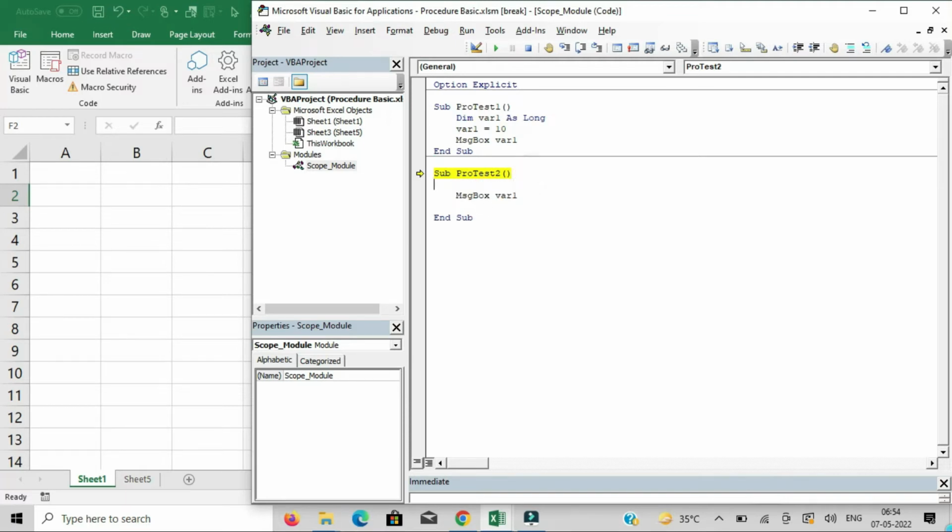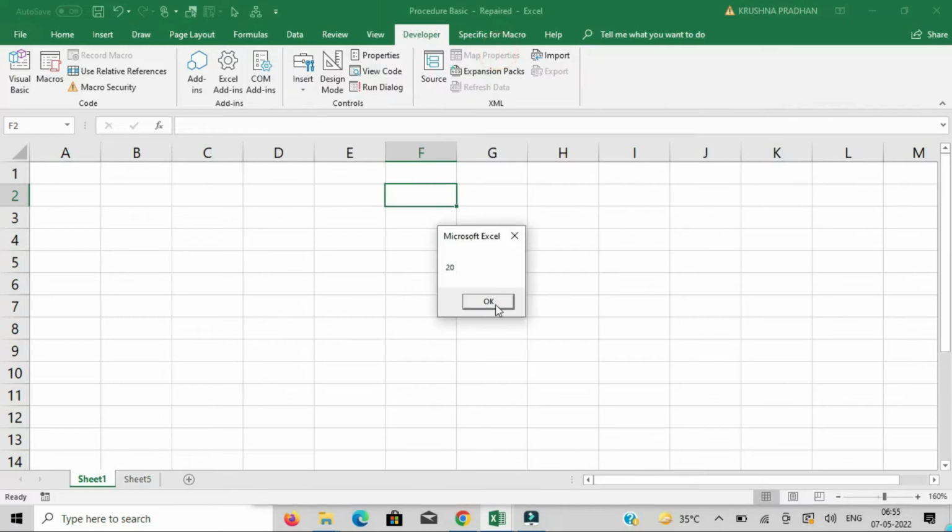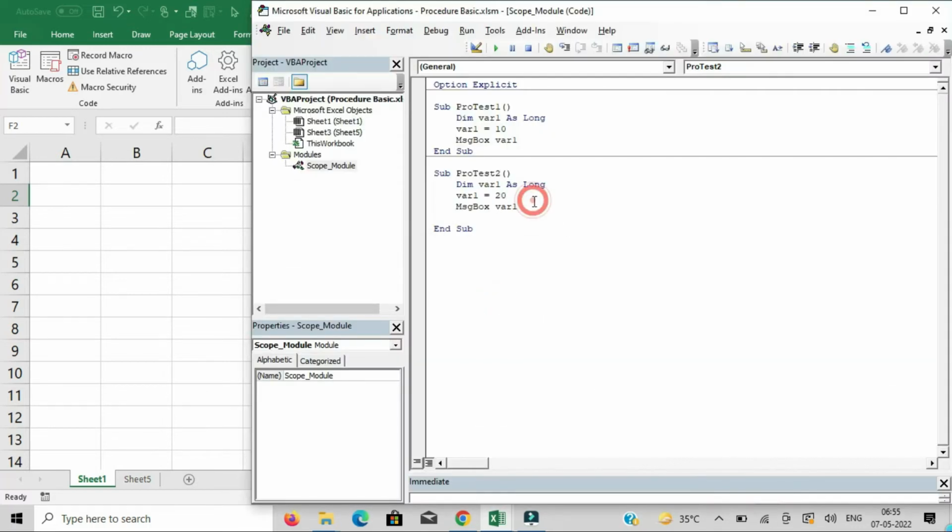Suppose I write this declaration here, Dim var1 As Long. We haven't assigned any value here, so I'll write var1 equals 20. Let me debug or execute this one. See, the value is showing 20 here. And if you notice, the variable name is the same in both these procedures, because it has no problem with it.